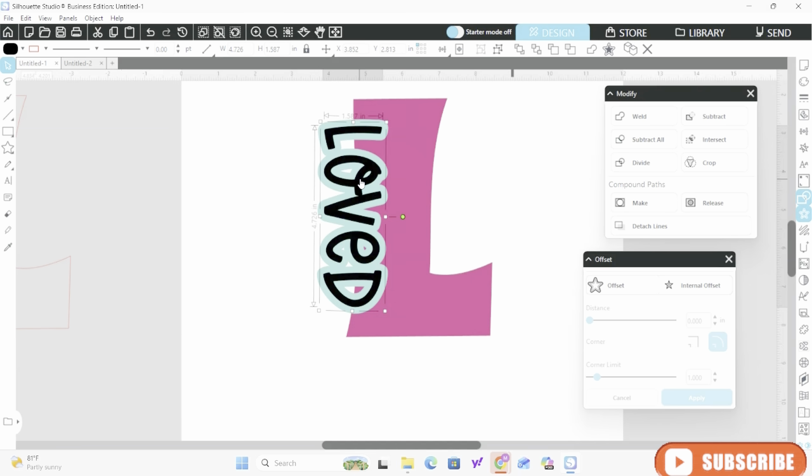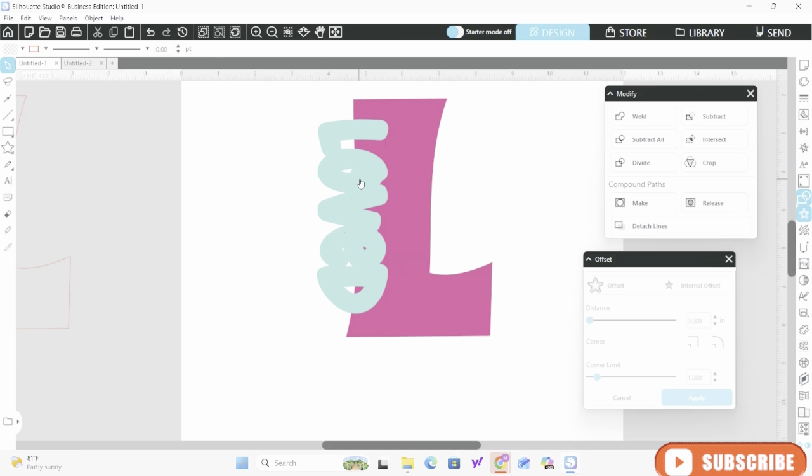And I'm going to cut it. The reason why, I'm going to press Ctrl X. Why? Because I want it in the correct spot. When I paste it again, it's going to stay in the correct spot. So after I press Ctrl X to take away the "loved," I'm going to select both of these designs, right?